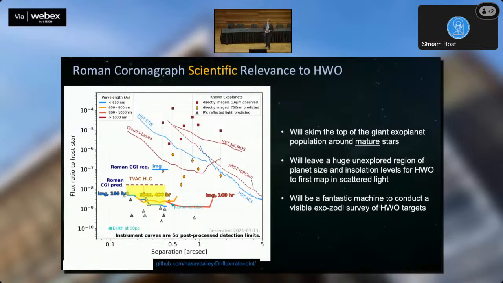So in terms of science, we will probably just skim the top of the giant exoplanet population around mature stars. And you can see that here we are predicting to be close to the flux of an exo-Jupiter. But in some way, that also means that it's going to be a huge region of unexplored parameter space, even after the Raman coronagraph, for HW to tap into. And that's something we should not forget when we talk about HW. I'll get back to that.